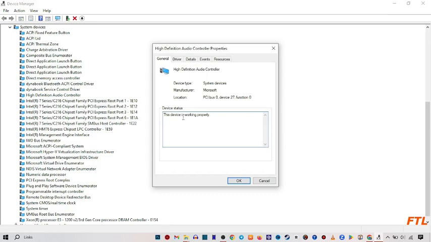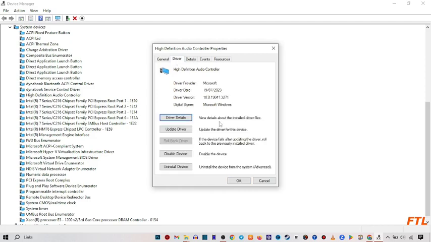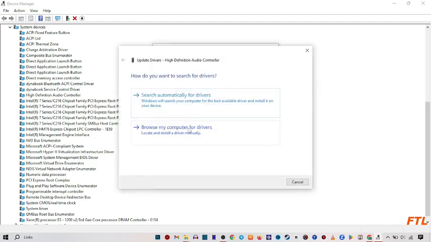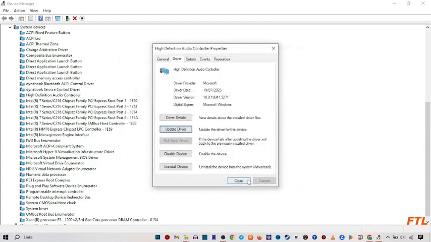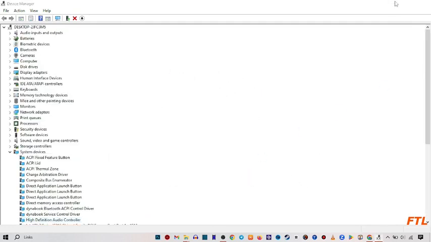After that, this type of box will appear in front of you, and here you get many options on the upside: General, Driver, Details, Events, and Resources. Here you go to Driver, and after that you just do Update Driver, just close it and then close this window.